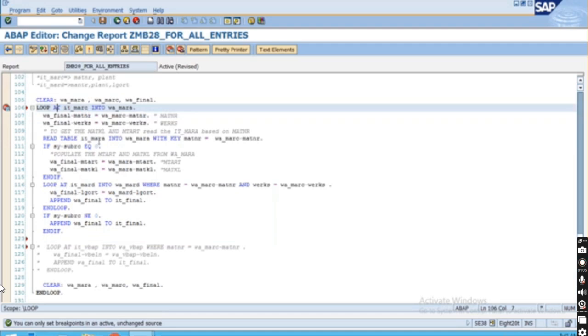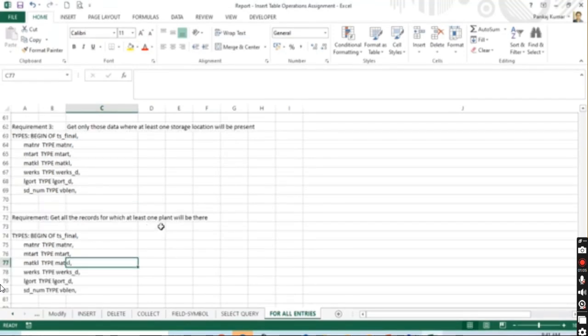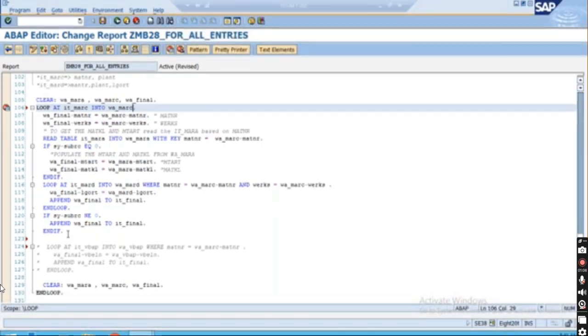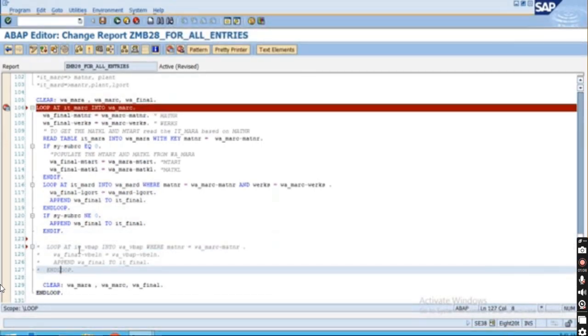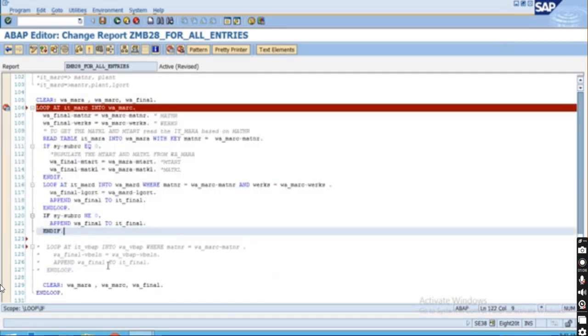So the current requirement, what we have done over here, if you see the current requirement, this is the answer of this particular requirement. So this is how we'll have to do. But from the VBAP, I have not done anything over here, right? Up to the storage location you can get the data, but if you have to get the data for VBAP, how will you do it?